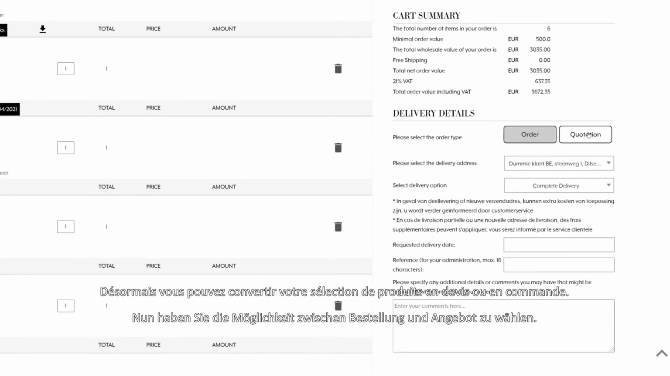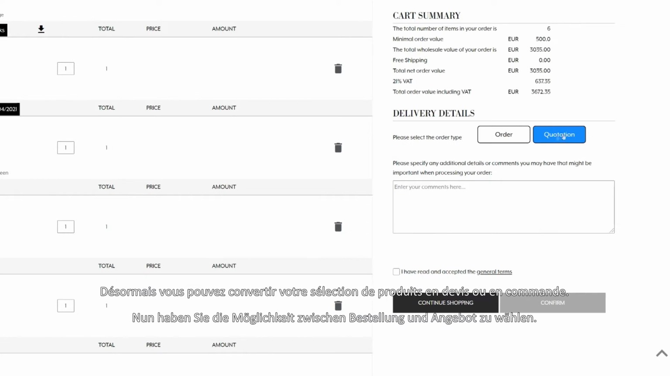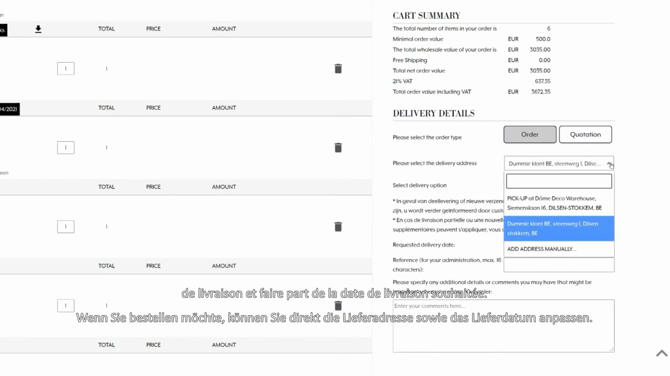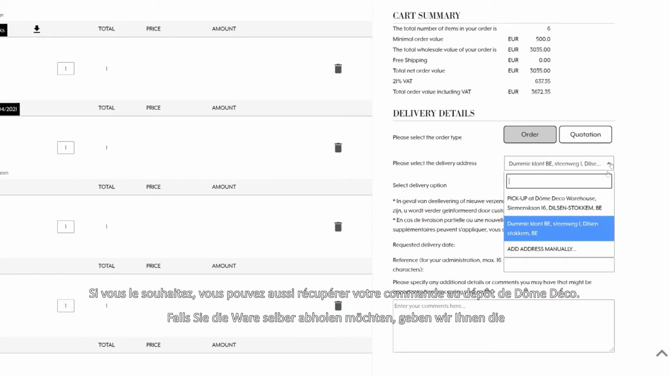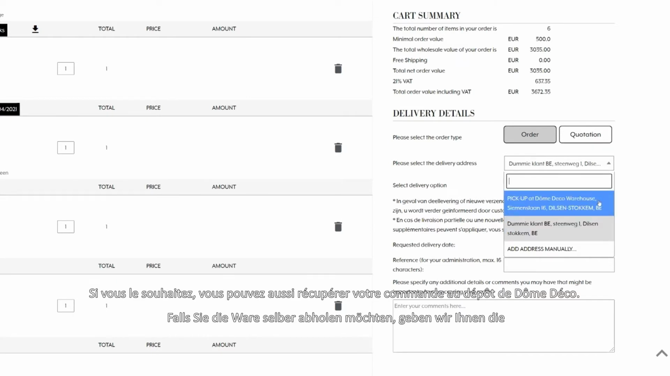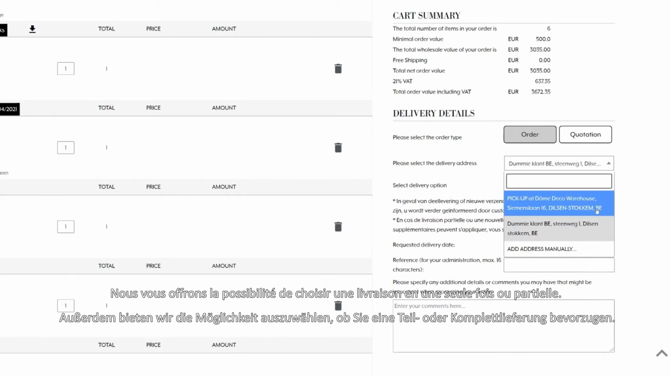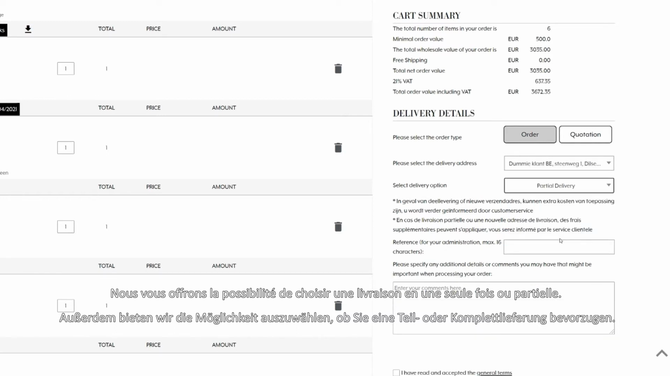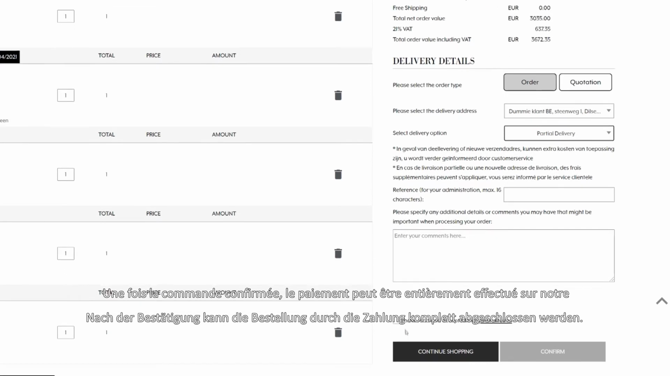You can now convert your product selection to a quotation or order. When ordering directly, you can adjust the delivery address and request a delivery date. In case it is more convenient for you, you can choose to pick up your order at the Dôme Deco warehouse. On the other hand, we offer you the possibility to choose whether you would like a complete or partial delivery. Once confirmed, the payment can be fully completed within our platform by using various international cards.